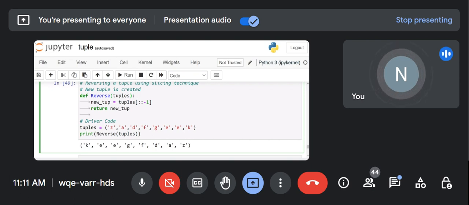So def, that is the definition of the function. So here I'm defining a function with the name reverse, and then giving one argument to it, one parameter to it, that is tuples. And then what I'm going to do, new_tuple equal to tuples[::-1]. So if you are saying minus 1, it's going to reverse your tuple, and I'm going to return it. Return new_tuple.